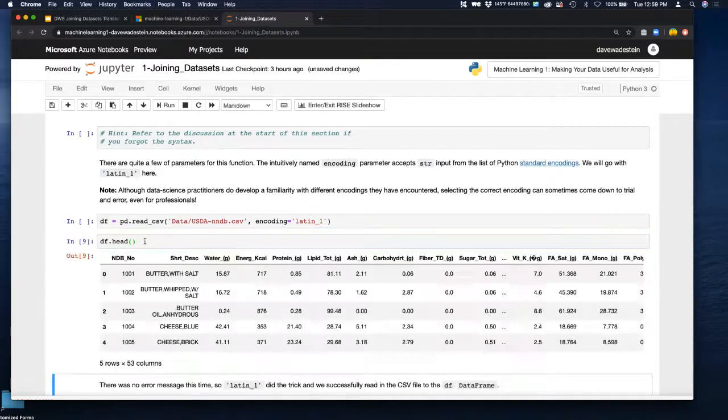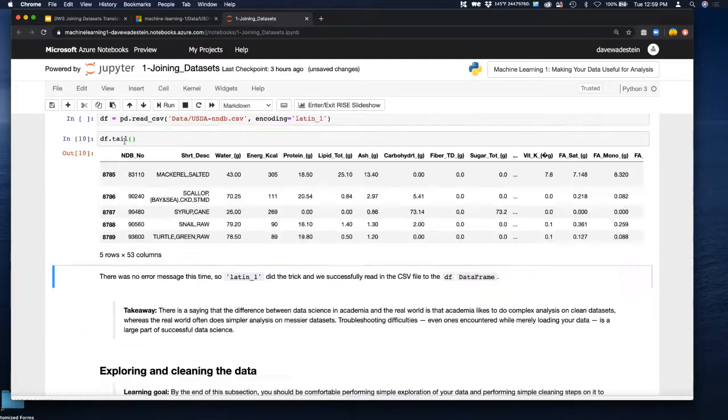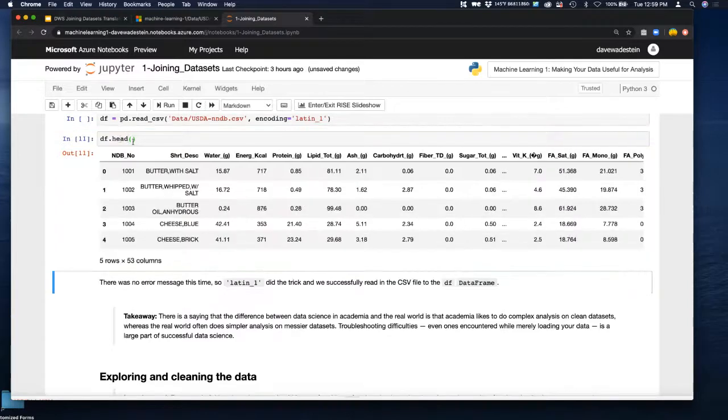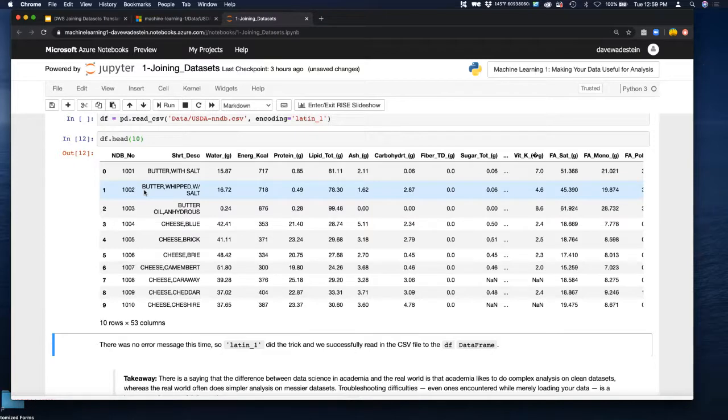All right, so we've read in this data set. We can run the head function on it to see the first 5 rows. As you might imagine, there's also a tail function. Head will show us the first 5, and if 5 isn't enough, we can put a parameter in there and tell it how much we want to look at.